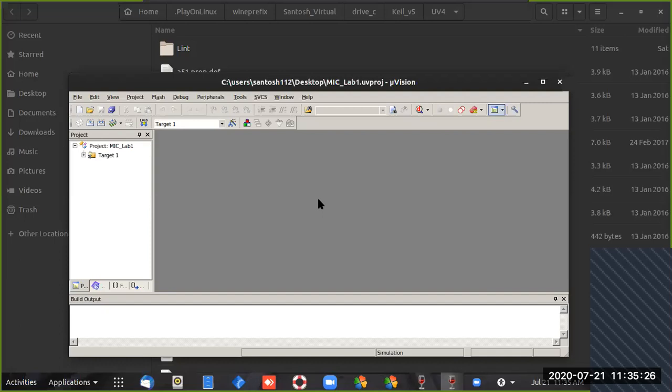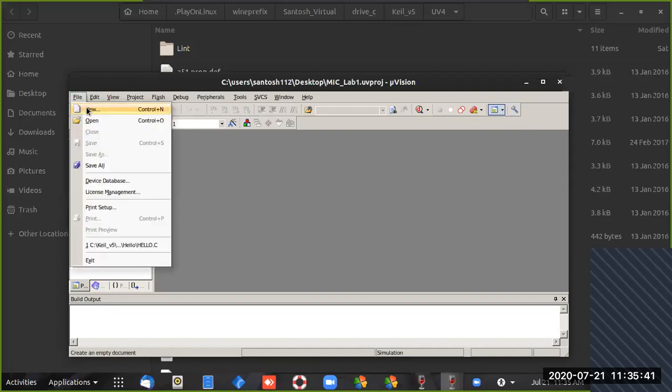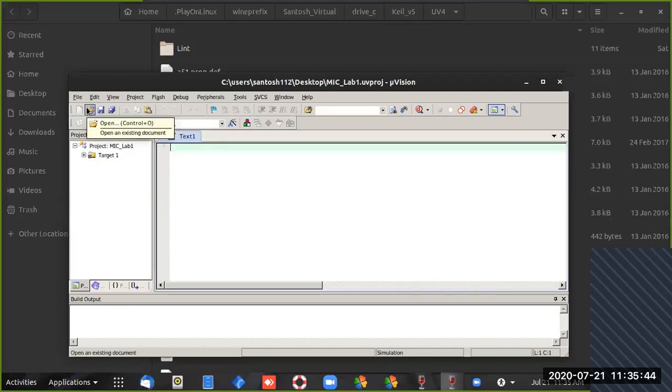So my project has been created. That is Lab 1 Microvision project. Right now, just create one file. In that, new file. So a new document is created. Now this is the space where you can write your code, either in assembly as well as C. If the code is in assembly, you have to save it with the extension .asm, and if the code is in C, you have to save it as a .c extension.